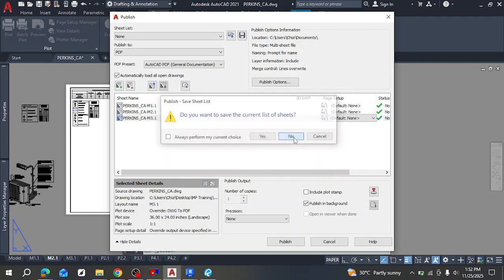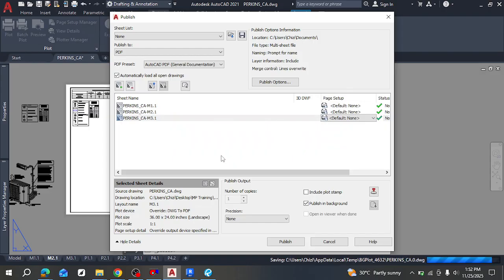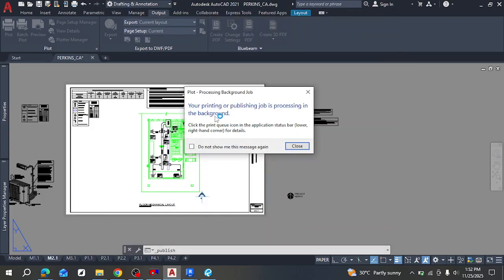I usually take note of this. And then it does the printing in the background. Yeah, it's going on in the background. So now while that is going on, I want to show you something.